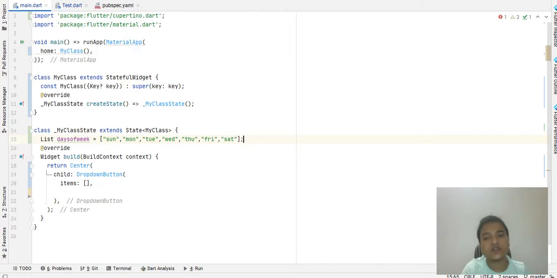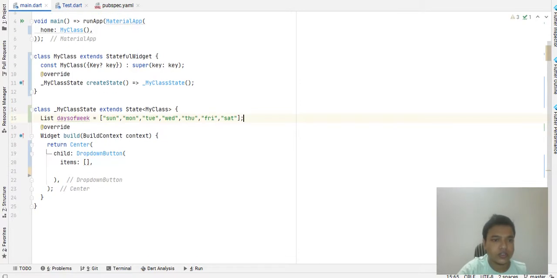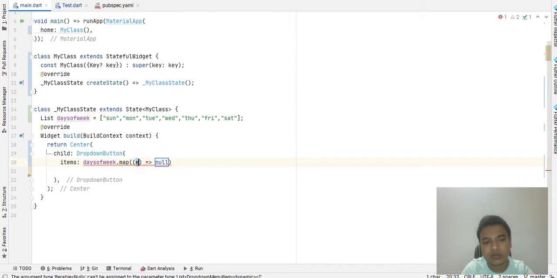Here is a list of days in a week created. We just need to pass this list under the drop-down button. So daysOfWeek is actually a string list, so we have to map it into drop-down menu items. Click map, and once you click map you can see the e is automatically created here. E is actually the name of an object. You can put anything you want to make it more meaningful. I'm putting it here as days because it contains the days of the week.